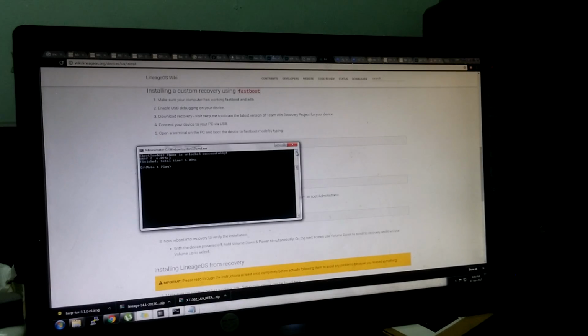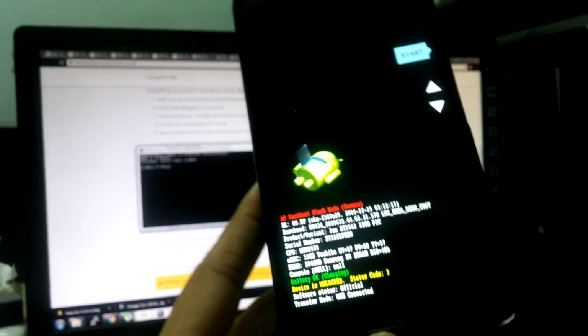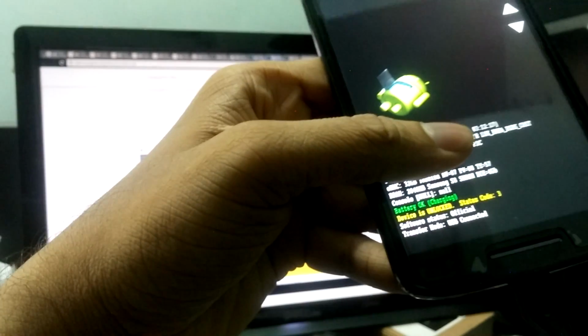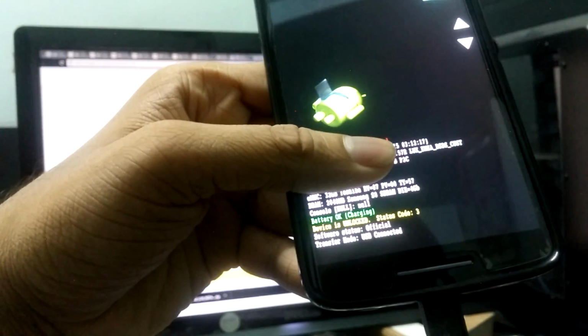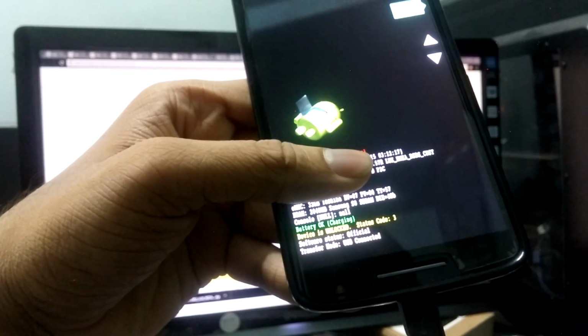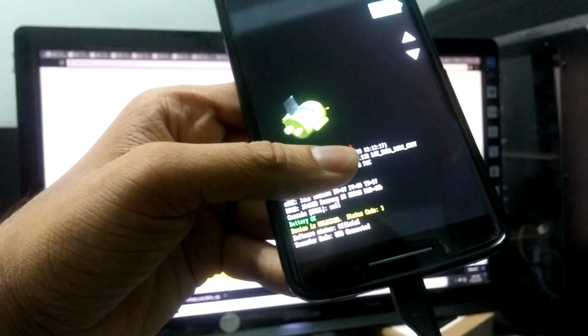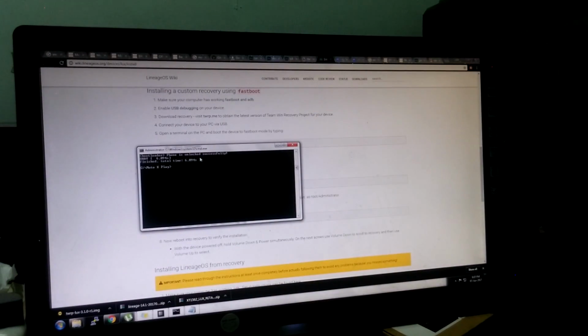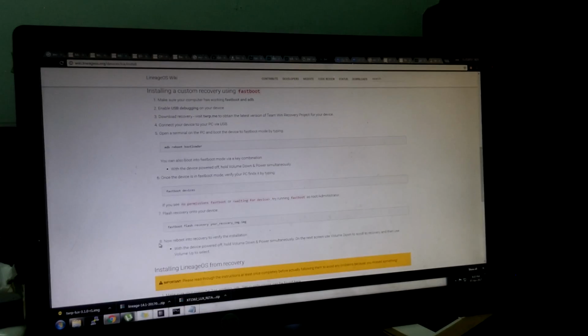Okay, so from what you can see on the screen, it says that the phone is unlocked successfully, and if I bring the phone up down here, it says that device is unlocked, status code 3, software status official, transfer mode is USB connected. So we are ready to rock and roll. So the next step would be to actually install the recovery. From here itself we can actually flash the recovery.